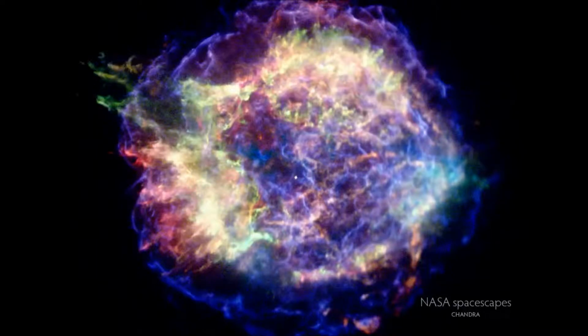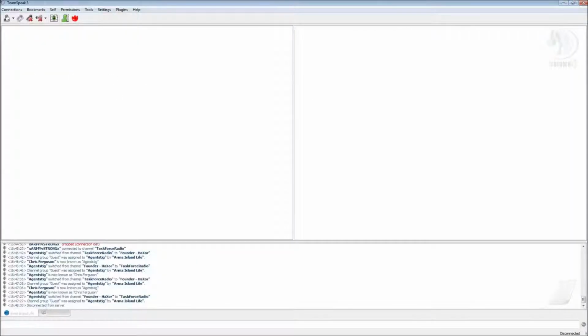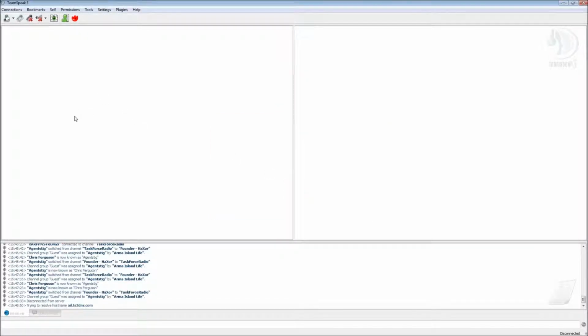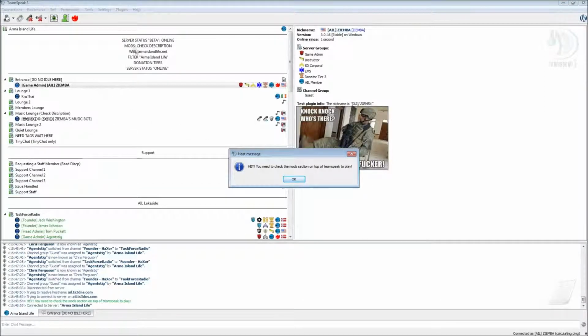So first thing you're going to want to do is connect to our Teamspeak. As you see here, regular Teamspeak, you go to Connections, Connect, and there it is right there, AIL.ts3dns.com. Put in your nickname, hit Connect. Give it a second to connect. It'll tell you you're connected.